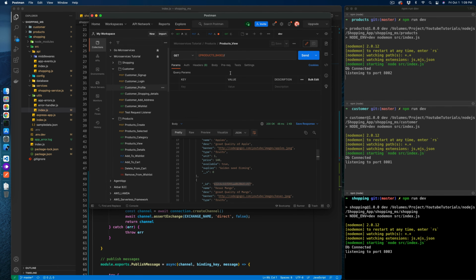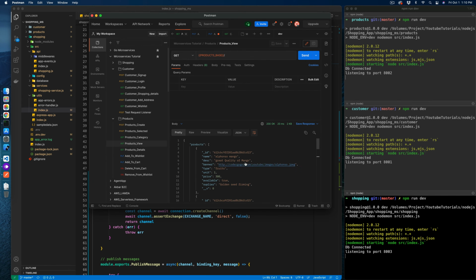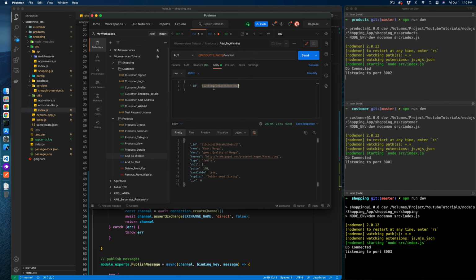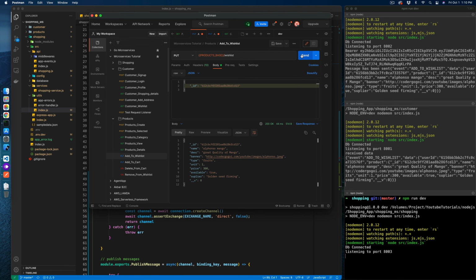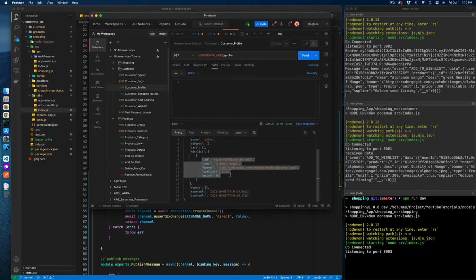Now let's see, profile section is empty, and that's perfectly fine. So add some data to the wishlist. Product view, grab this product ID and add to wishlist. Paste these things, add to wishlist. Yeah, the user service got notified, and now go to the user profile. Here you can see the wishlist, it's been added right here.